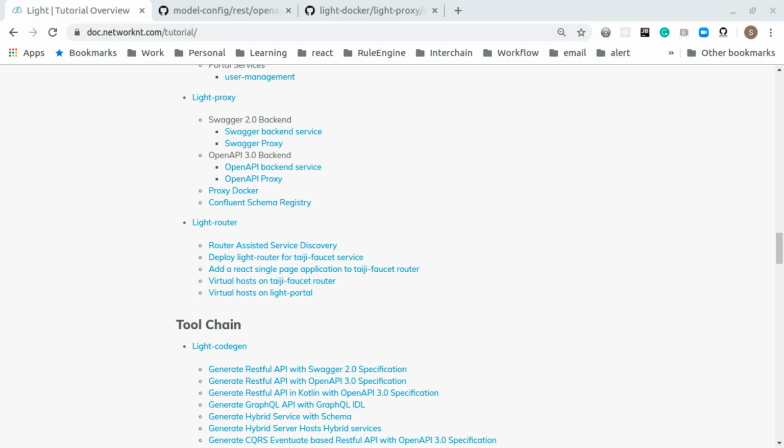Hi, today we're going to walk through part 3 of the OpenAPI backend with a light-proxy server. The tutorial can be accessed from this document site, doc.networknt.com/tutorial/light-proxy. Yesterday we finished the OpenAPI backend and the OpenAPI proxy. Today we're going to Dockerize the proxy server and run the server from a Docker container.